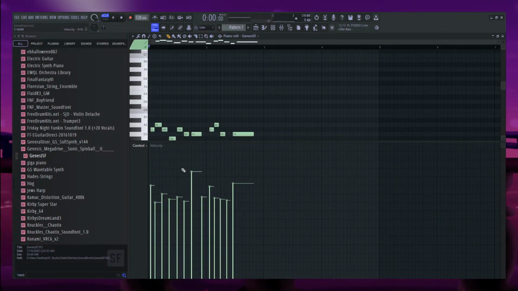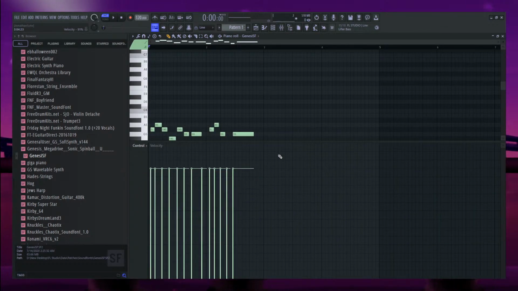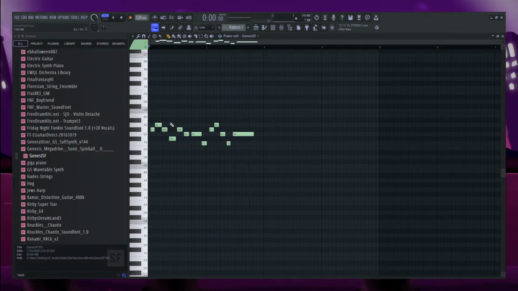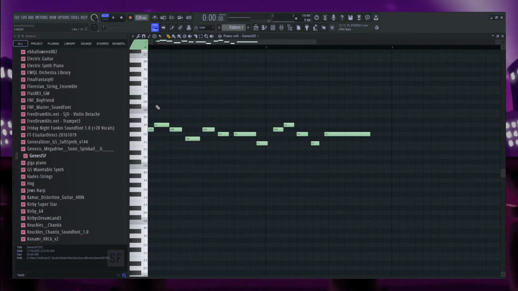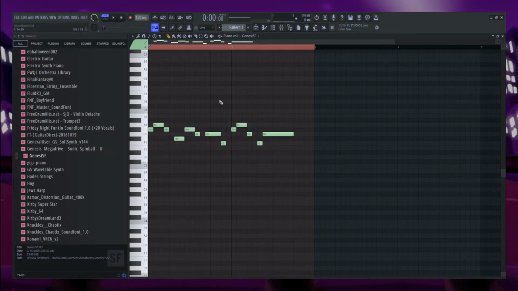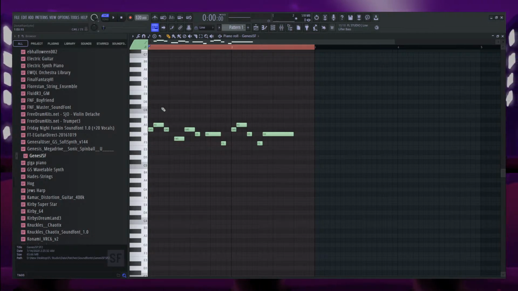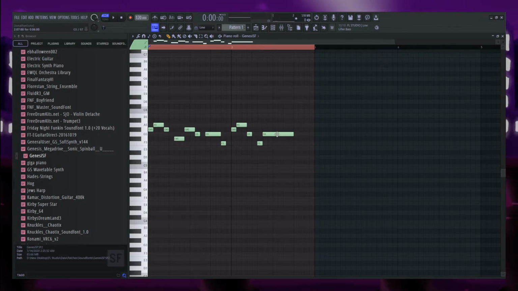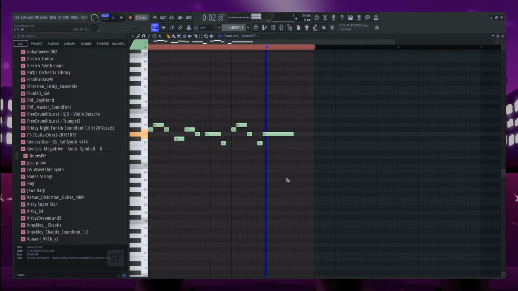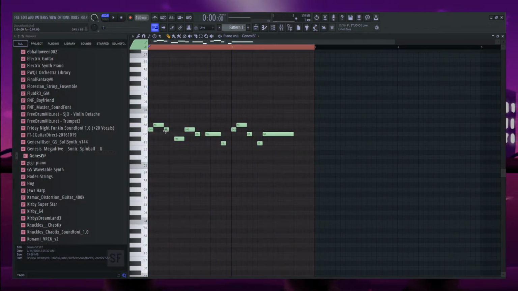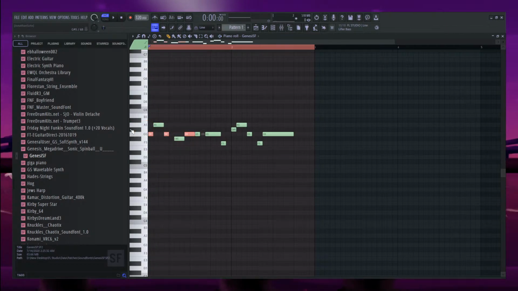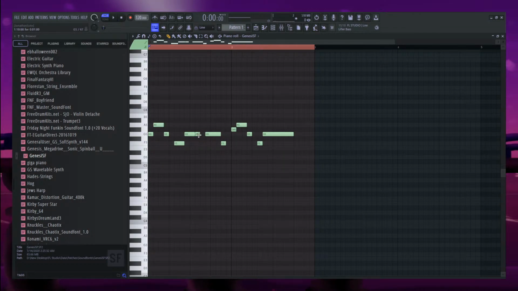You might need to put up the velocity and make it all the same volume. And something you can do is hold Control and press Q, and it'll quantize everything. It'll make everything on beat. You might need to mess around with the notes to make sure they're on key.